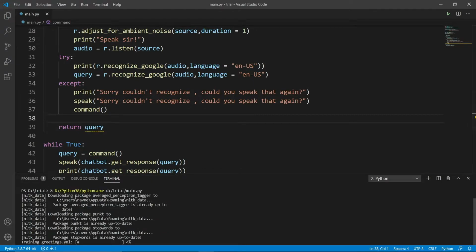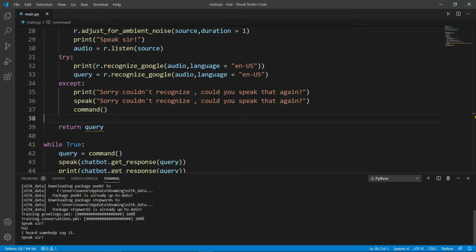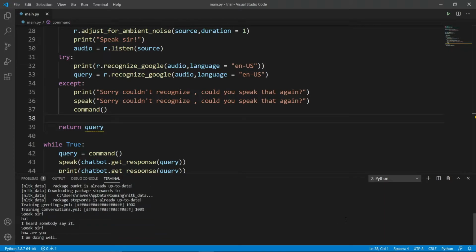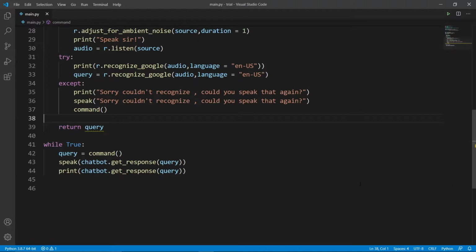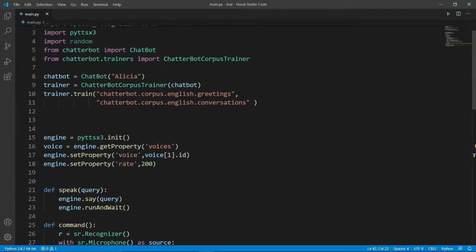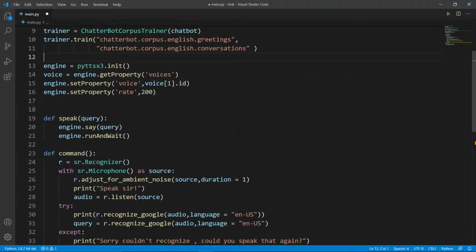It's training the model. Hi. Could be better. How are you? I am doing well. So am I. Sorry, couldn't recognize. Could you speak that again? Okay, shut up. Okay, so as you see, it ran correctly, and it's really helpful, and it's really faster than the process we were doing earlier.